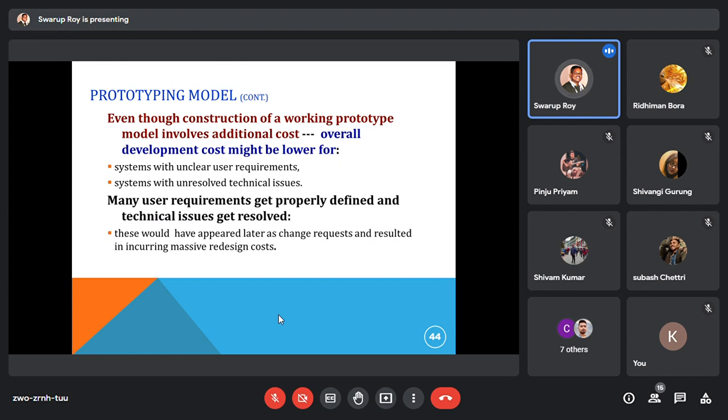But think about this scenario: the developers develop the whole system. Then they give the whole developed system to the customer to get feedback. The customer says, no, no, this is not our requirement, our requirement is something else. Then they have to take it back and redo the whole thing.